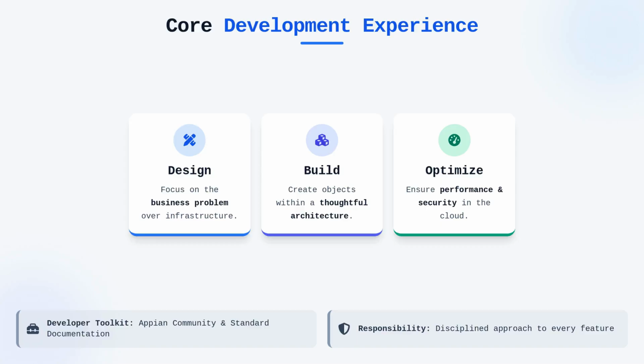We will examine how the Appian community and standard documentation serve as your primary toolkit during the development process. As you progress, you will see that every object you create exists within a context that requires thoughtful consideration of the overall application architecture.